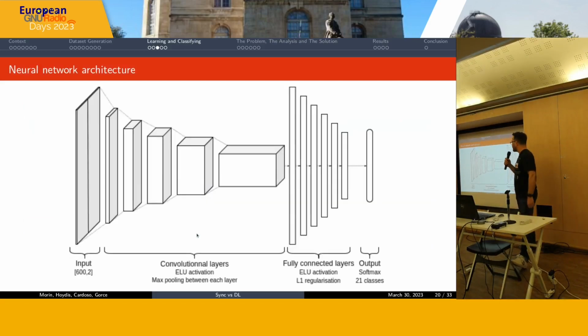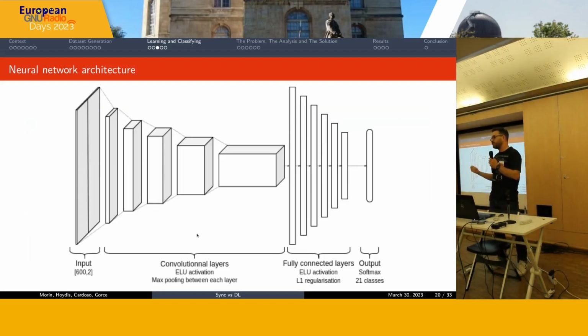This is the neural network that we're using. So we're using the input, that's the figure or the image. And then we have these convolutional layers, fully connected layers, and afterwards, that's the softmax output, which we use to decide who is transmitting.